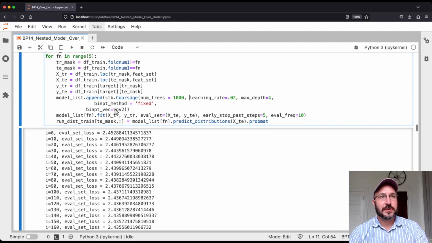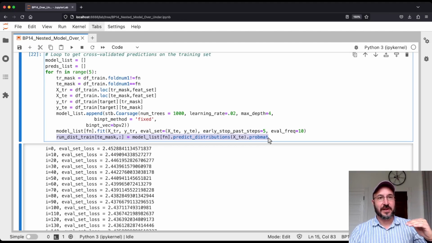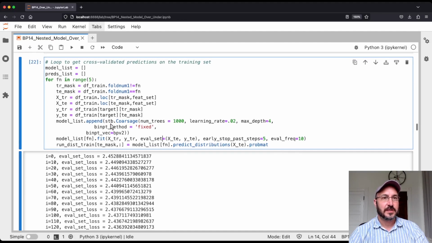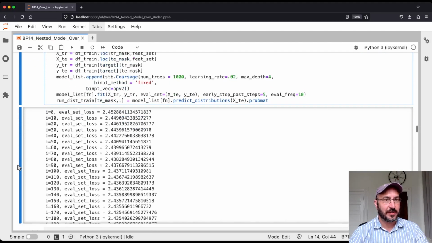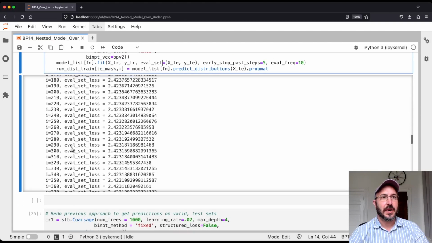And then what we're going to do is create this big run dist train, which is going to have our whole set of predictions. So we're going to fill this in fold by fold. After one iteration, we'll fill in some of the rows. After the second iteration, we'll fill in more of the rows. And by the 5th iteration, this thing will be full of the relevant predictions. So we run that. I should say this takes a while because we've got to run it 5 times, so this probably takes about an hour to run. You can see it goes through 5 loops.